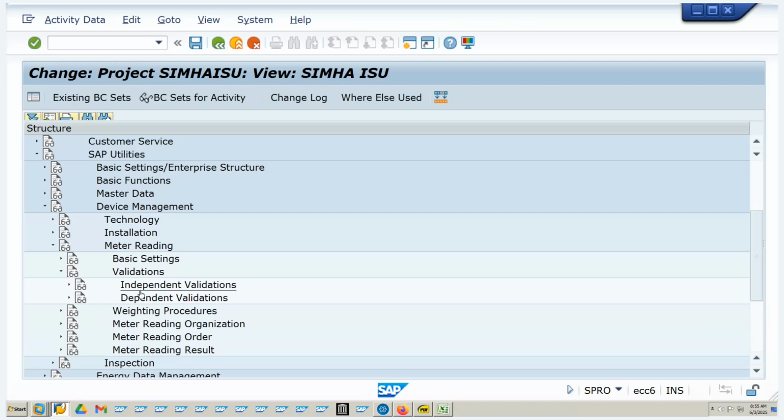Independent validation, dependent validation. Independent validation means it's a validation happening for each register in the meter. Okay. In our case, we have got a meter with single register. Single rate register means it has got only one register. Every month you will be taking metering result for one particular register. If it is a two-rate meter, it has got two registers. That means each of the register metering data will be validated separately.